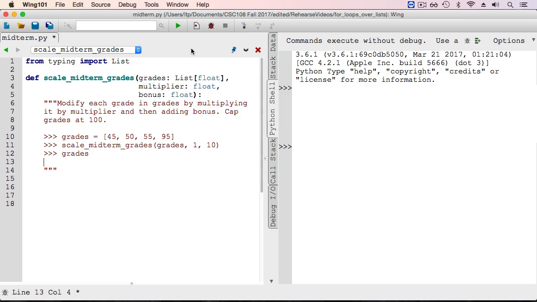In this exercise, we're going to implement the function scale_midterm_grades. This function takes a list of number grades, a multiplier, and a bonus as arguments. The function should modify each grade in the list in place by multiplying it by the multiplier and then adding the bonus to it after. None of the grades should exceed 100 after the scaling. The function does not return anything.